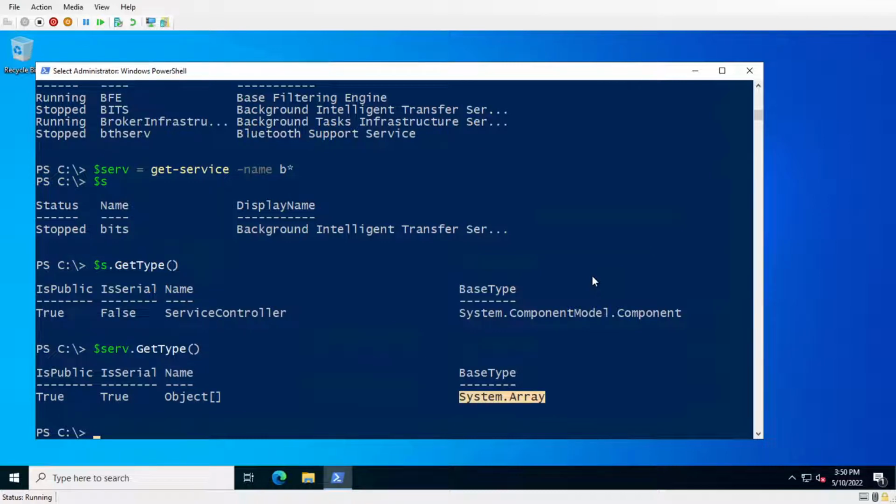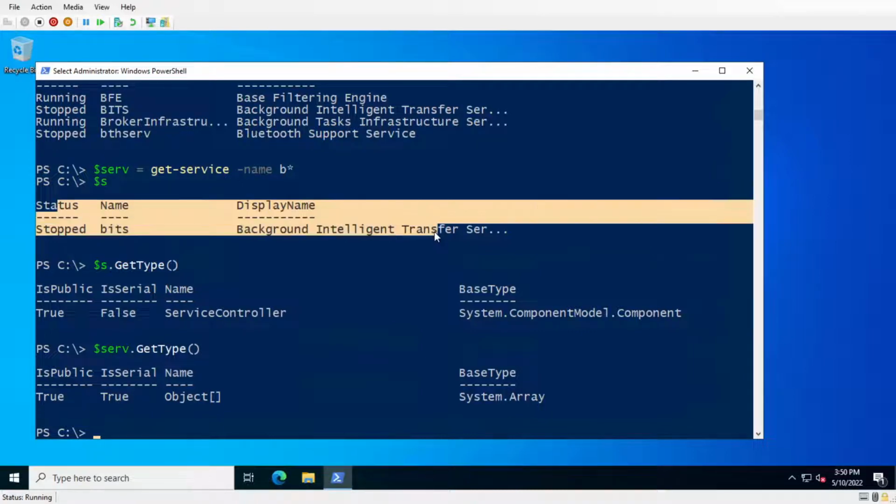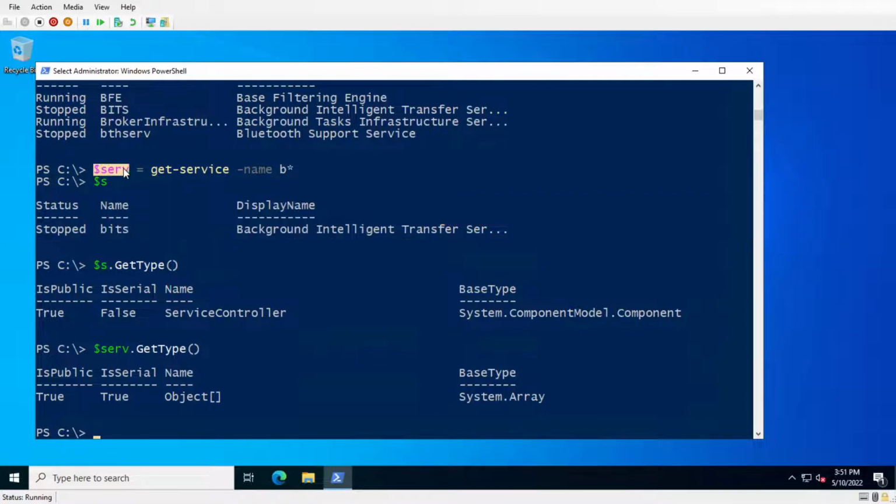So this has to be defined when the variable is created. Like for instance, you take this $s right here, this was created as a variable that had a single object in it, so it's not an array. Whereas this, at creation, multiple objects were put in there, so it was cast as an array.